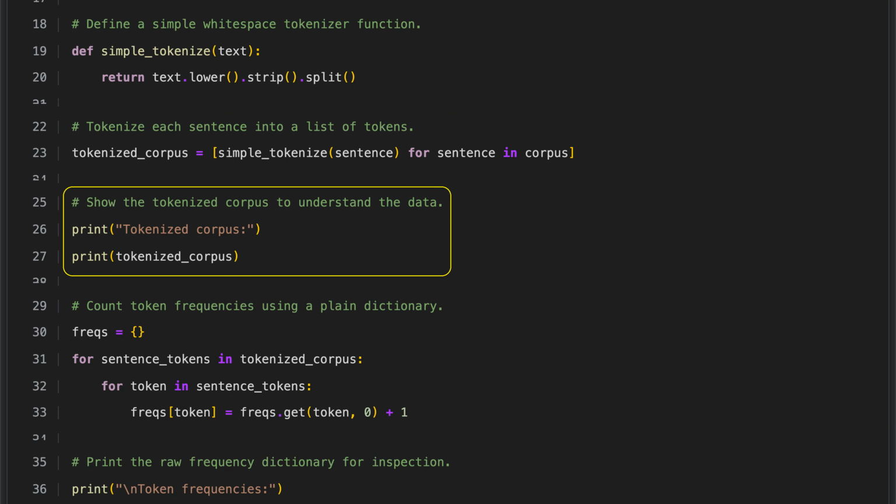We begin by displaying the tokenized corpus so we can clearly see the data we are working with. By printing the list of tokenized sentences, we check that the original text has been correctly split into individual tokens. This verification step is important because it confirms that the text has been processed as intended. Understanding this structure gives us confidence before moving on to more advanced analysis or processing steps.